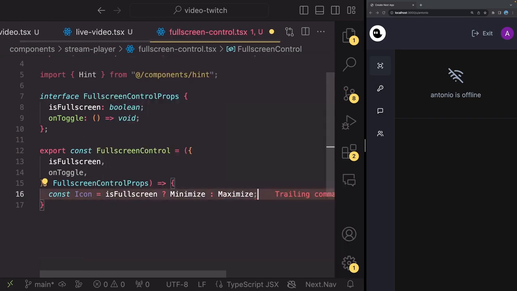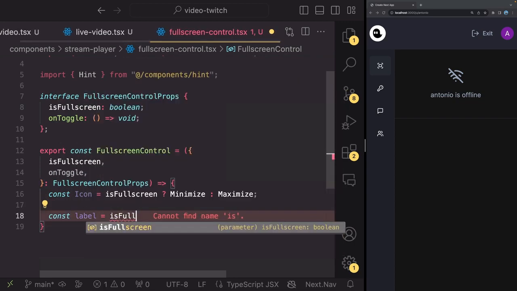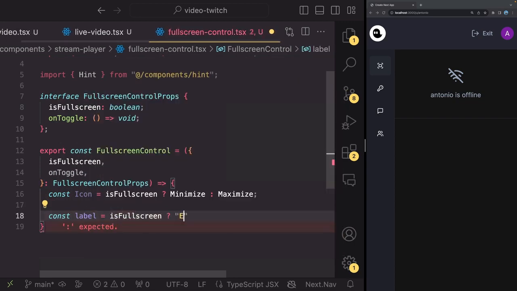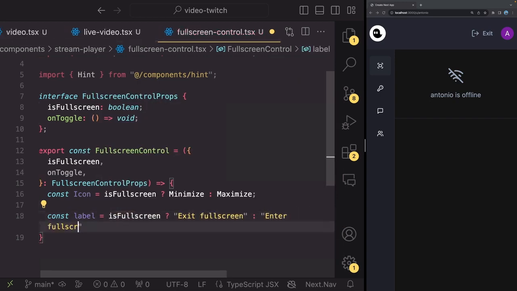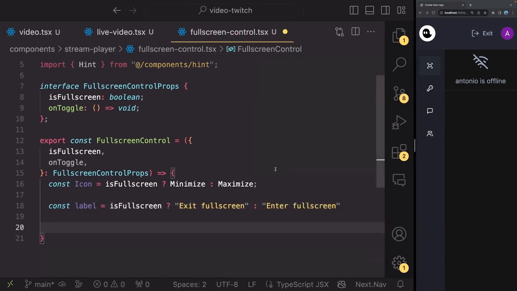Maximize, like this. And then let's render the label for the hint. So if is full screen, in that case, the hint is going to be exit full screen. Otherwise, it's going to be enter full screen, like this. And let me just expand this so you can see it in one line.